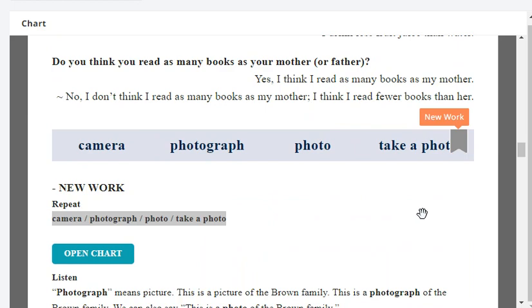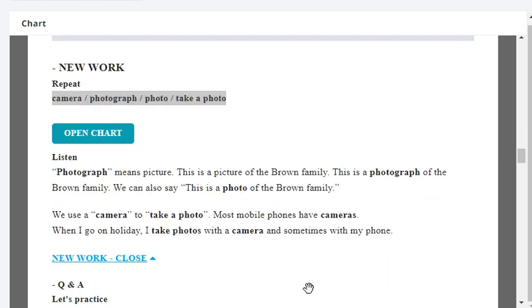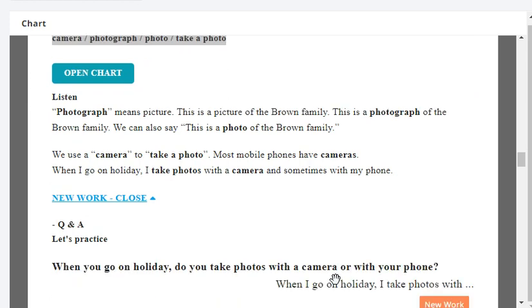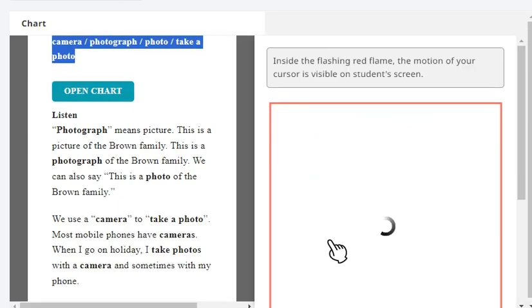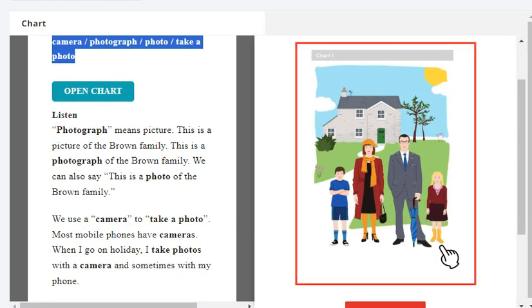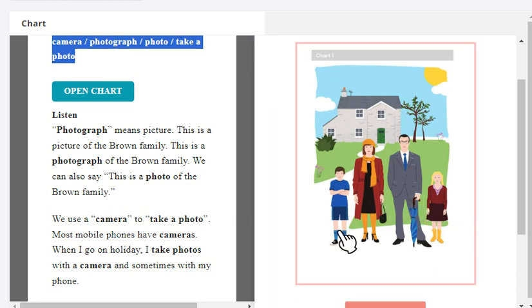Which one? That one? What's that? A picture? A photograph. Okay, but first, listen. So, photograph means picture. So, this is the picture. It's the Brown family. That's the picture of the Brown family. Or we can say, this is a photograph of the Brown family. We can also say, this is a photo of the Brown family.